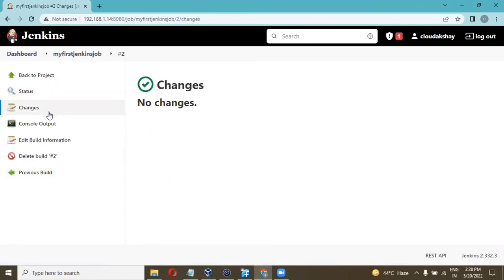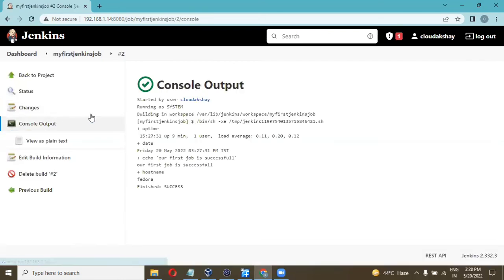There are no changes in this console output. You will see your output here for the first job. Running as system, started by user Cloud Akshay, build in workspace. That is the location where our Jenkins job is executed. The system uptime is 1527, and the date is 20 May. Now it passes a message, our first job is successful. The host name is my Fedora.